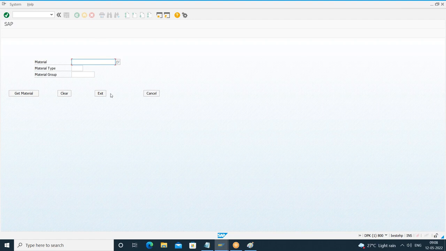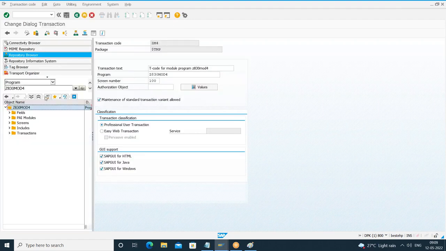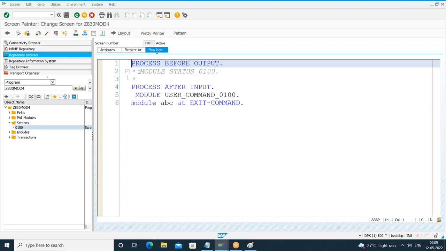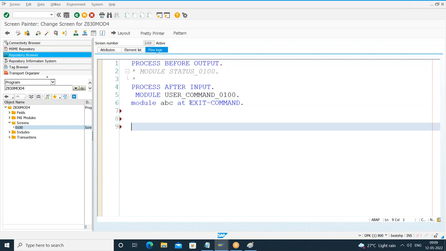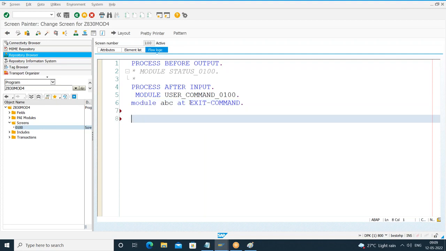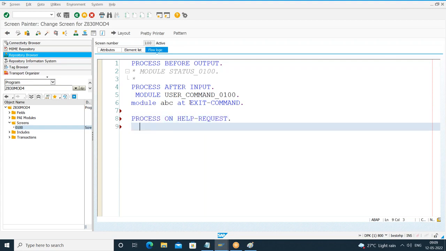Here also, in the flow logic section, by default, how many events is it showing? Two events, right? Under PAI, I have to handle an event called process on help request. By default in the flow logic, it shows only two events, PBO and PAI. So I have to handle another event called POH, process on help request.